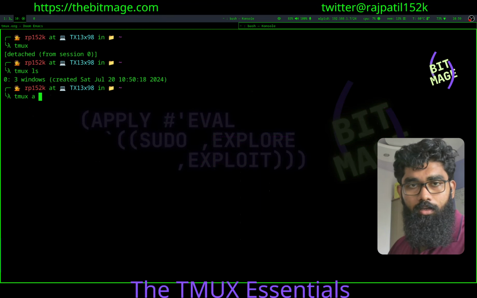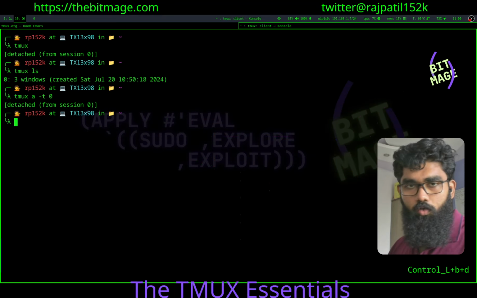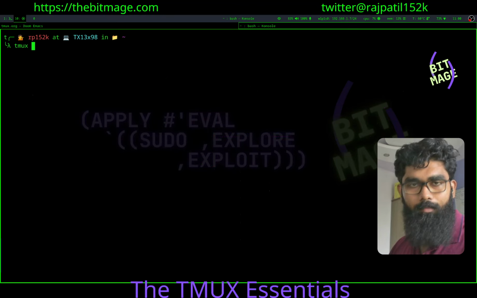tmux a, you put in your target, t 0. There you are. Drops you right back in. Let's go Control B D. Let's create another named session this time. So tmux new -s, name of the session.